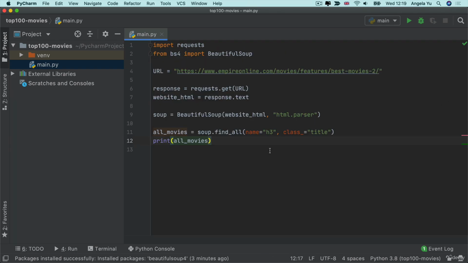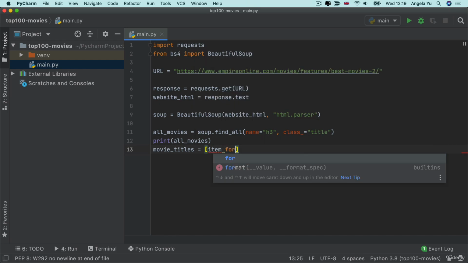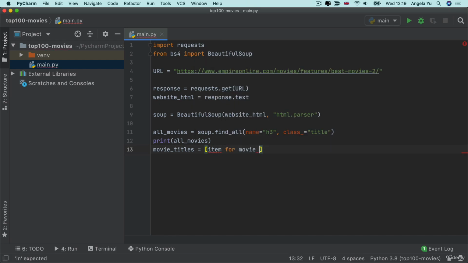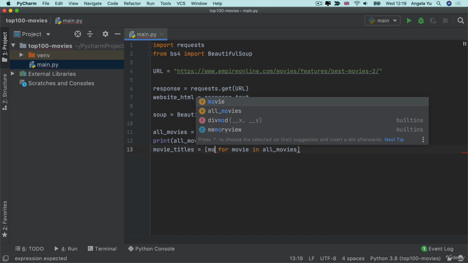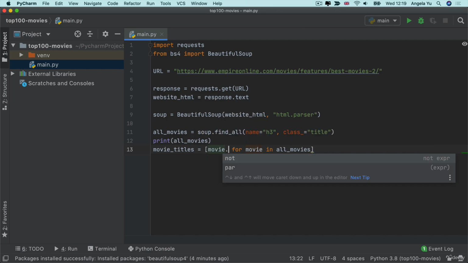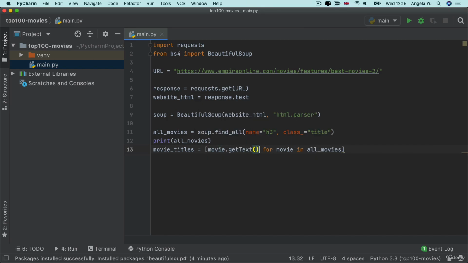We do that using the get text method, but we can't do that on the list, so we're going to use list comprehension. So we're going to say the movie titles is equal to a new list, and in this list each item is going to be formed from a movie in the all movies list. And this new item is going to be created by taking each of the movies in the list and then calling get text on it.